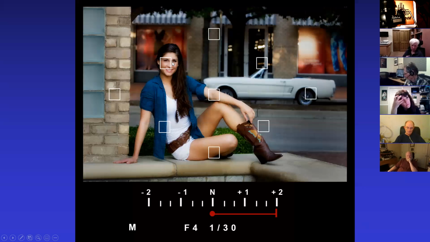So in this case, my meter's telling me that I'm set at f4 at 30, but I'm 2 stops overexposed. So I need to make a change. So I think I'm going to make an adjustment to my shutter speed in this example. And when I adjust it, now then f4 at 250 moves the graph to the center. Now I'm properly exposed and ready to go.